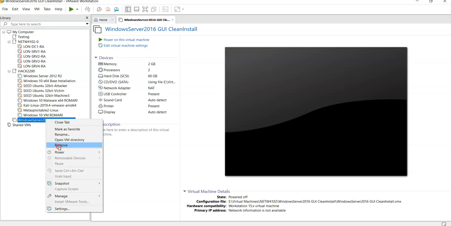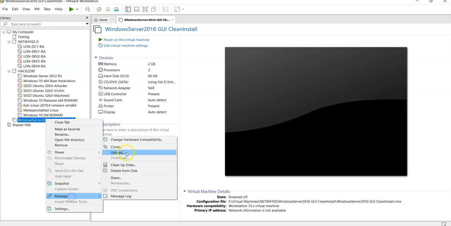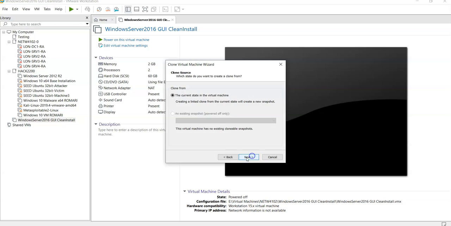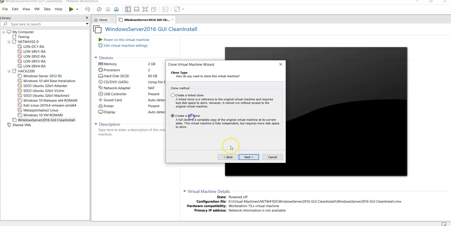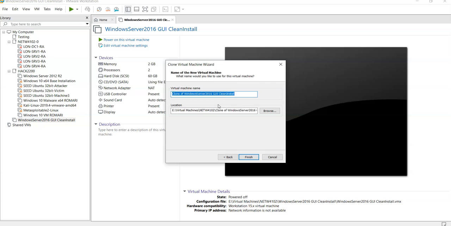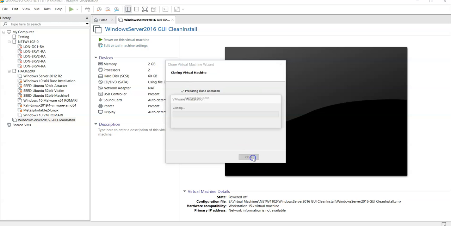I'll go ahead, right click and clone it. So I'll go manage, clone. Next, next, create a full clone. Next, I'll call it Windows Server 2016 container host. Container host, all right, and finish. So now we are cloning this container host that we will be using to install the container feature.